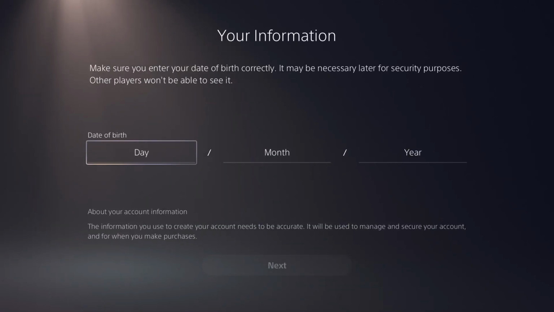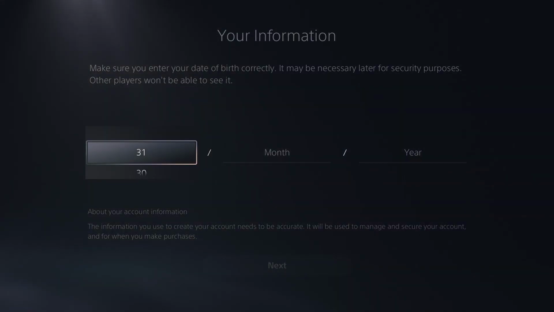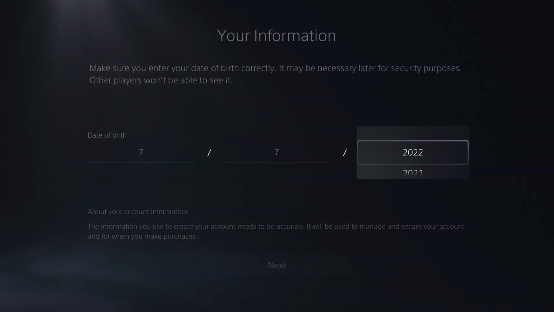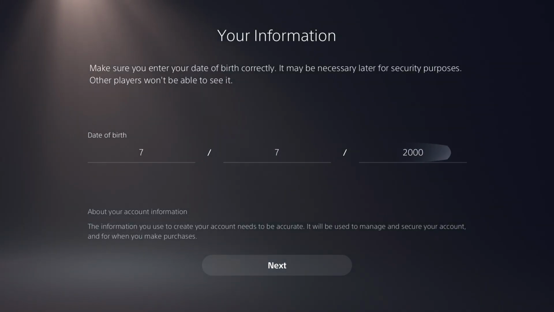And then once you're in this screen, you're going to be typing in your date of birth. Now make sure your date of birth is accurate because if you just type in something random, you're not going to be able to remember it when you need it. So just make sure you type in your correct date of birth so that you have it handy whenever you need it. And it's also one of the most important questions that Sony customer support is going to ask you if you ever want to recover your account. So once you've entered your date of birth, just go on to next.